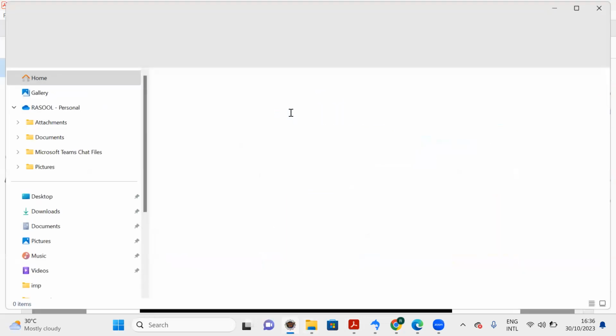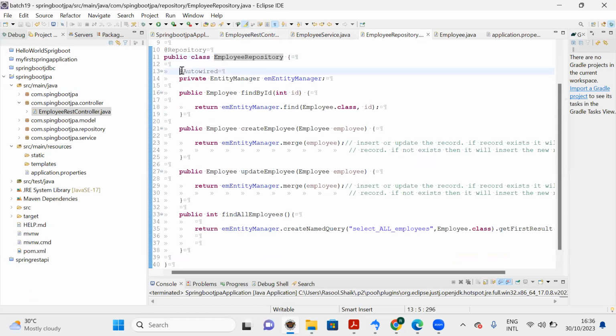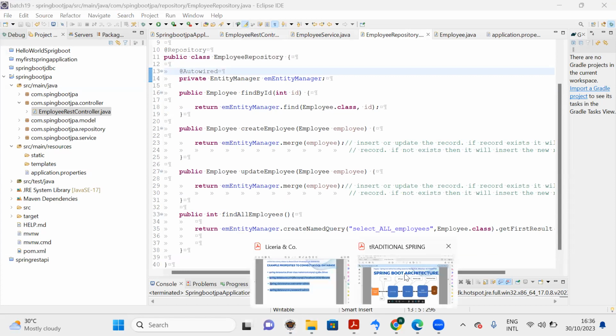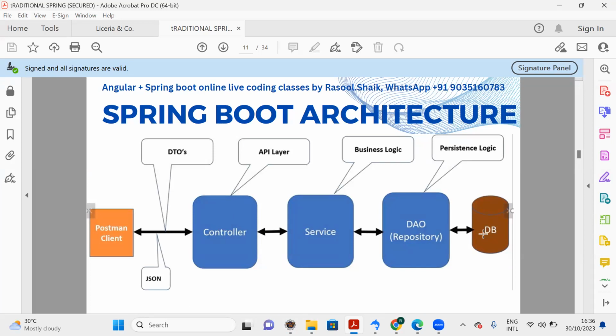Which one is the repository? You can see our employee repository. This employee repository will connect with the database. You can see in the architecture that the employee repository connects with the database. By looking into the diagram, you can easily create REST APIs. So the repository is connecting to the database, and we have already created the repository.